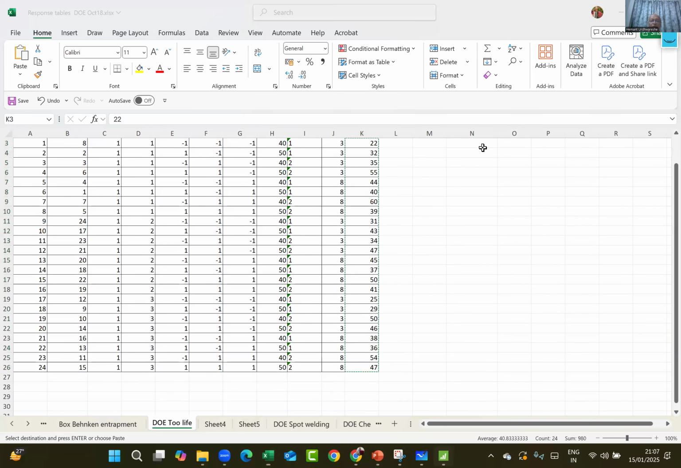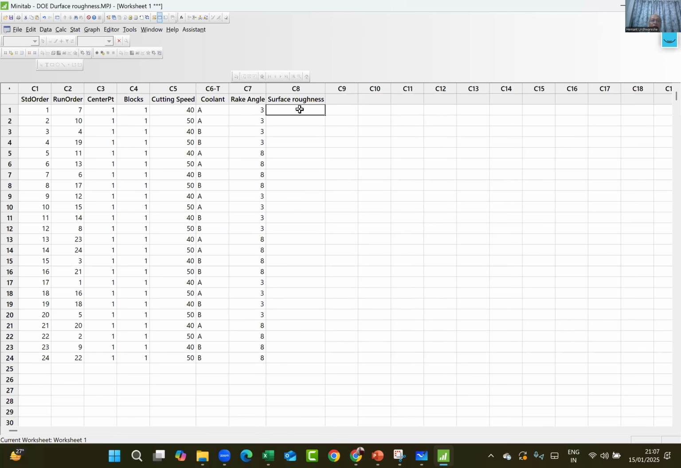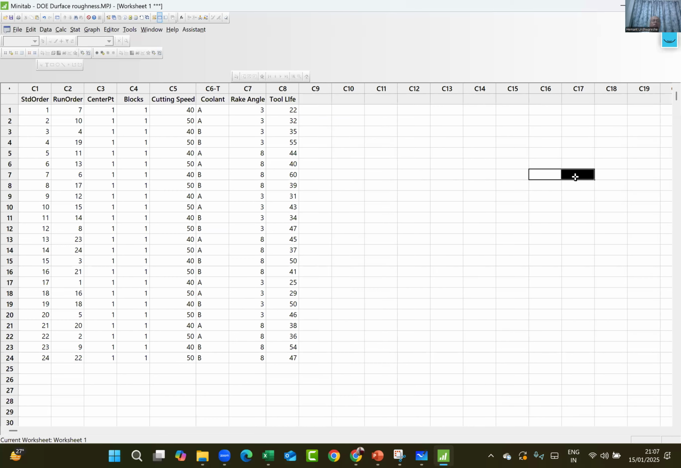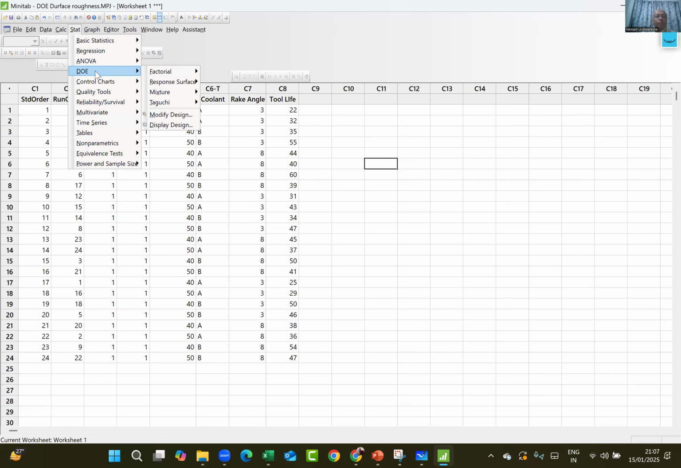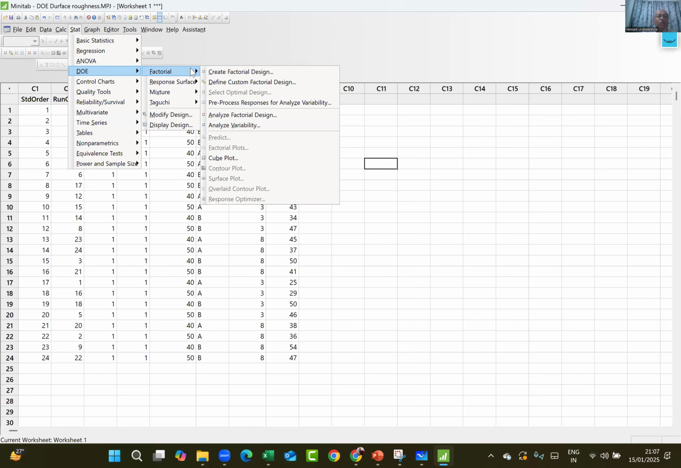I just copy and paste it here. Of course, I will have to rename the column as tool life, not surface roughness. And I want to maximize the tool life. So this is where we are. Now I am ready to analyze this design in Minitab. If I go to Stat, DOE, and Factorial, now I go to Analyze Factorial Design.